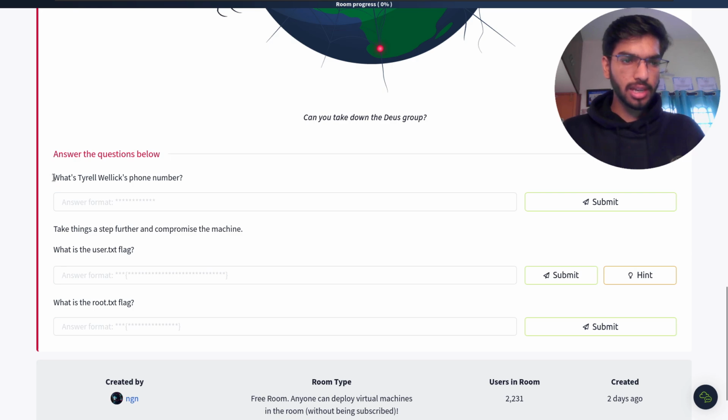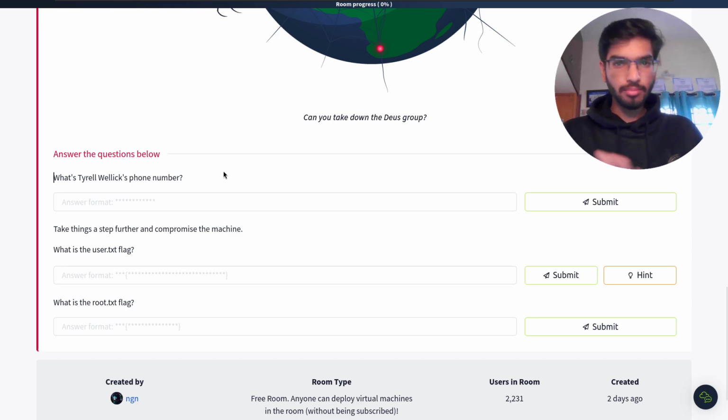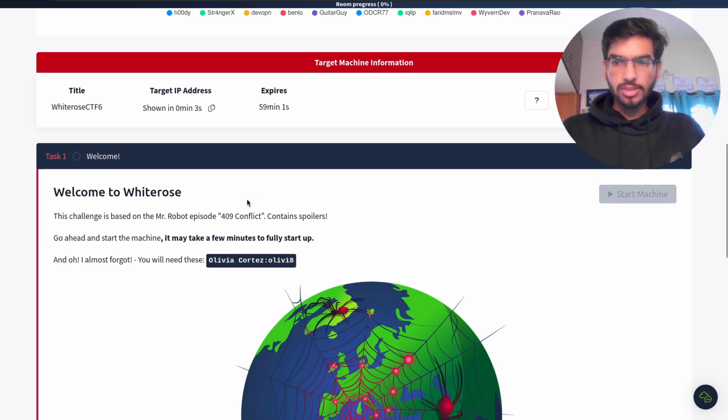What is Tyrell Vickers' phone number? I've not seen Mr. Robot, so if I'm pronouncing the name wrong, please forgive me. Then take things a step further and compromise the machine. What's the user.txt flag? What's the root.txt flag? Okay, good. That's a small description, and we have a few seconds for the IP to show up.